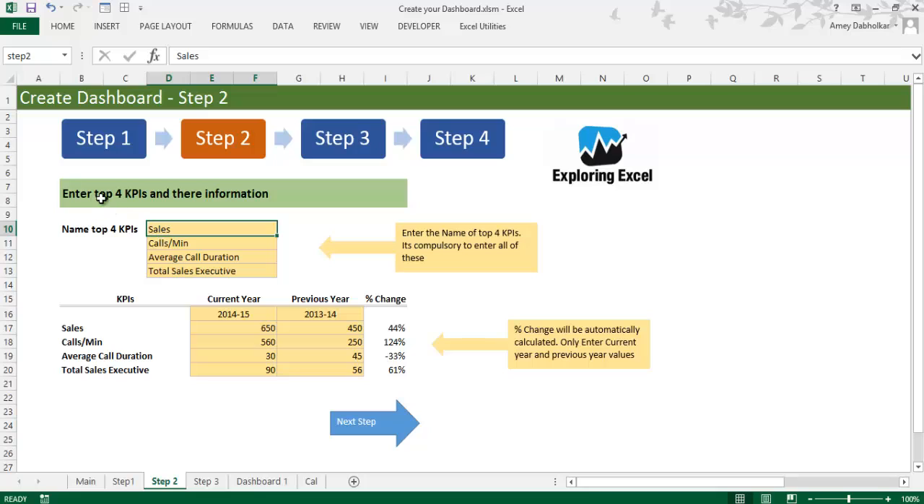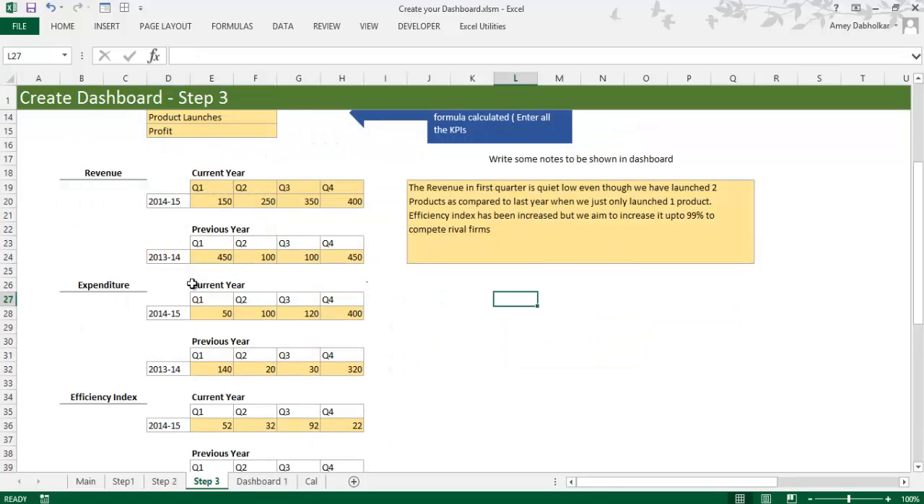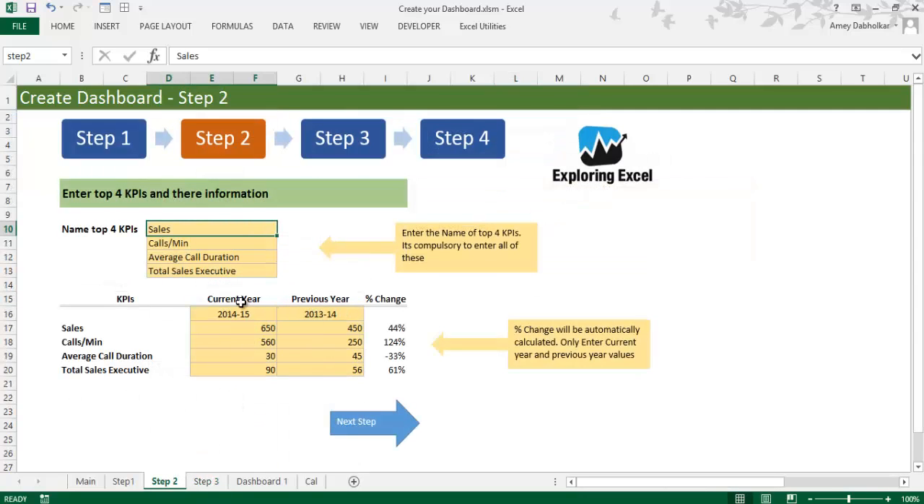The next step is to enter the four KPIs with the information. Name the top four KPIs here, and then this will automatically come. You can set the current year and previous year here, and no other option is available in step 3, which will automatically pop up based on step 2. Now enter the current year data and enter the previous year data.